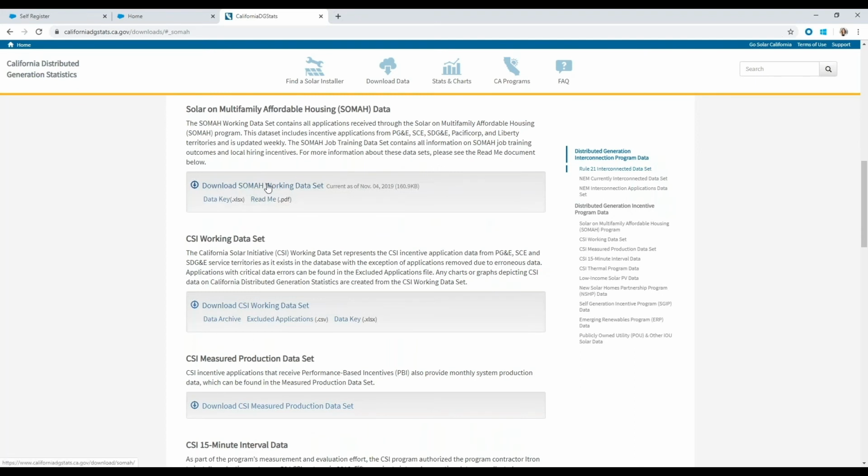And so if we download the SOMAH data working set, there's also a data key to help you understand what each of the columns means, which is really helpful. So I will go ahead and show you that now. I've actually already downloaded it.